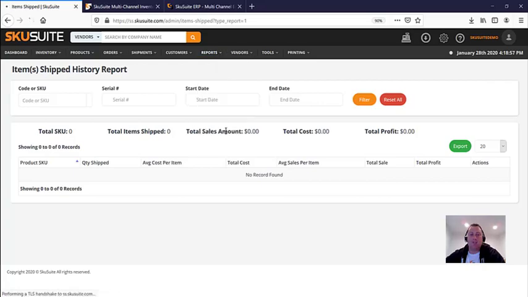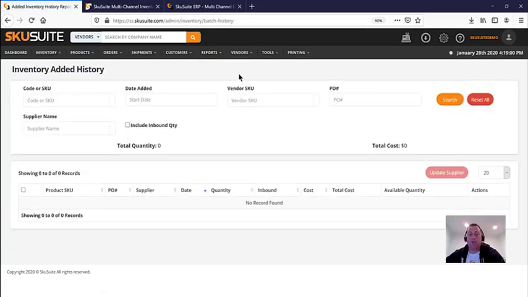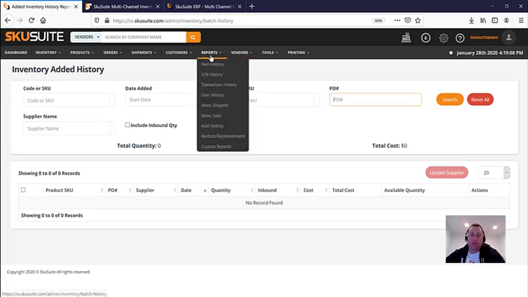Add history, this is all inventory added history. You could change the cost here if you have the right permission. You could look it up by PO number. These are things that come in very handy throughout day-to-day operations.